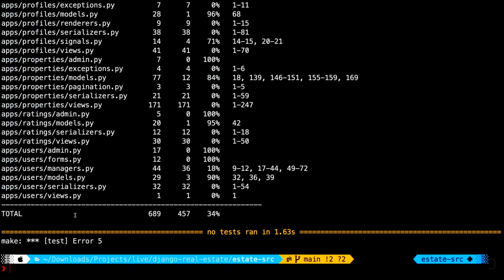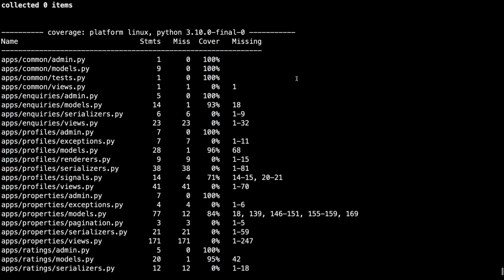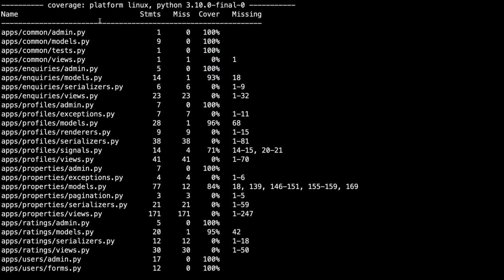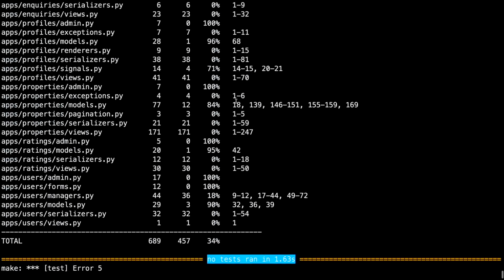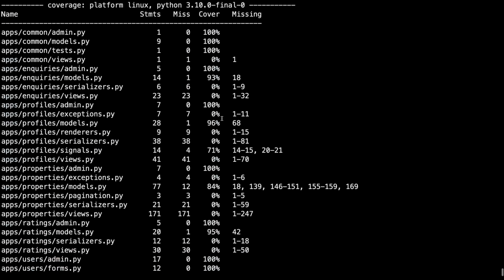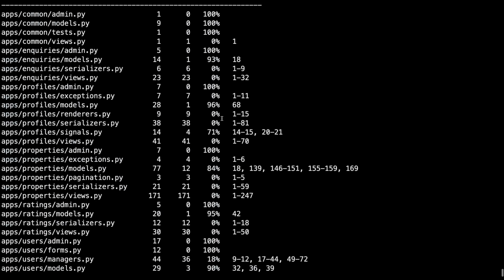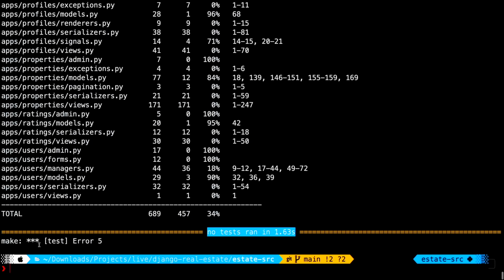Nice. So as you can see, we get our test results. We are seeing no tests run because we don't have any tests yet. And you can see our coverage report for all the apps that require testing. That's the beauty of coverage. So I personally don't like this terminal version because it's hard to decipher stuff and know what to test. So what we can do is generate an HTML report of it.